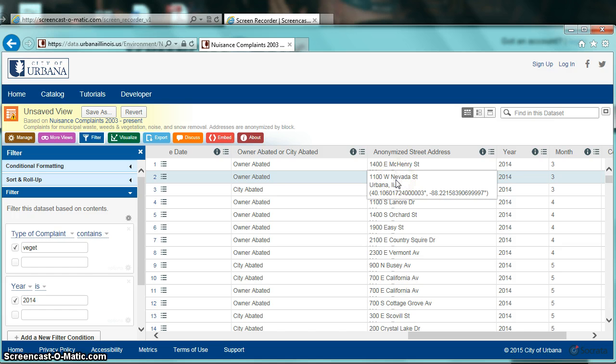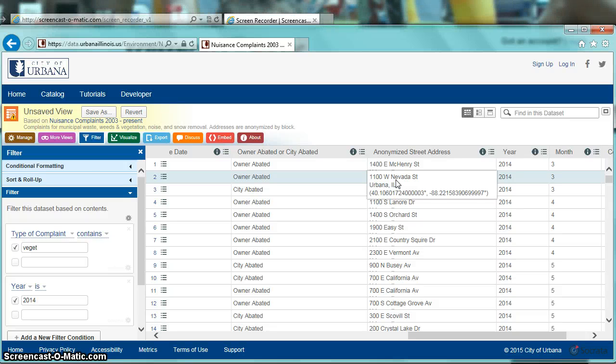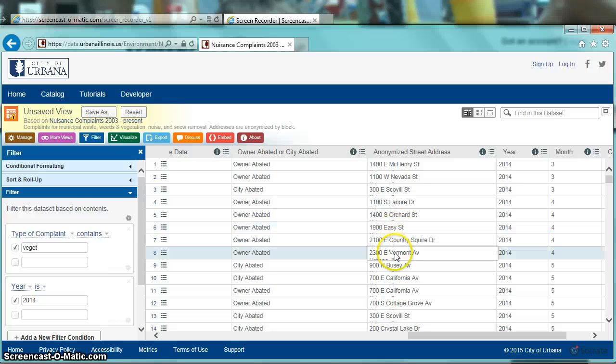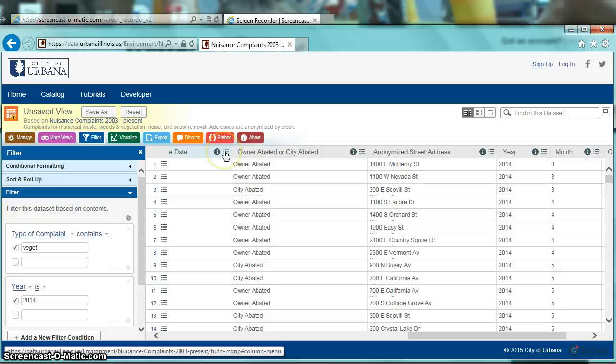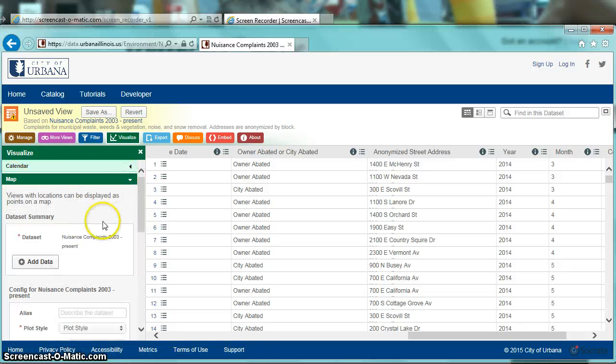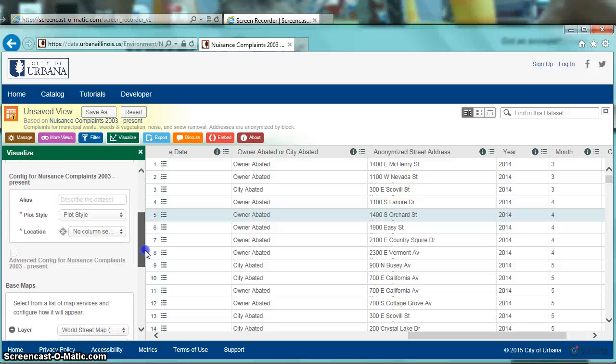More importantly, besides the fact that we've anonymized the data, it has been geotagged. So each one of these addresses is associated with the latitude, longitude for it. What's exciting about that is now we can jump into the mapping. So I'm going to click on this green button for visualize, and I'm going to tell it I want to see a map. I have a couple choices here, but not too many to get to the end of the line.